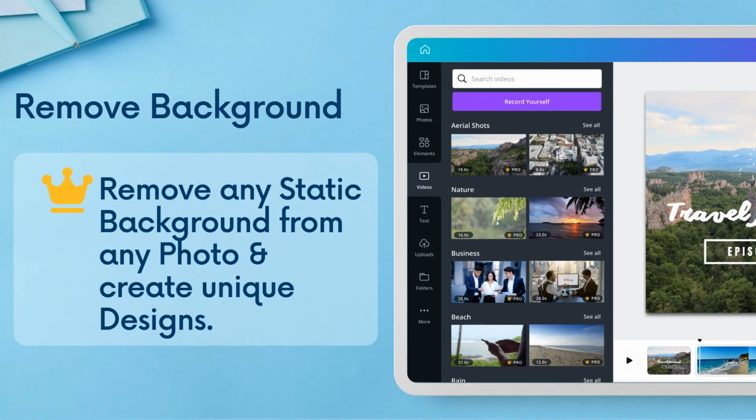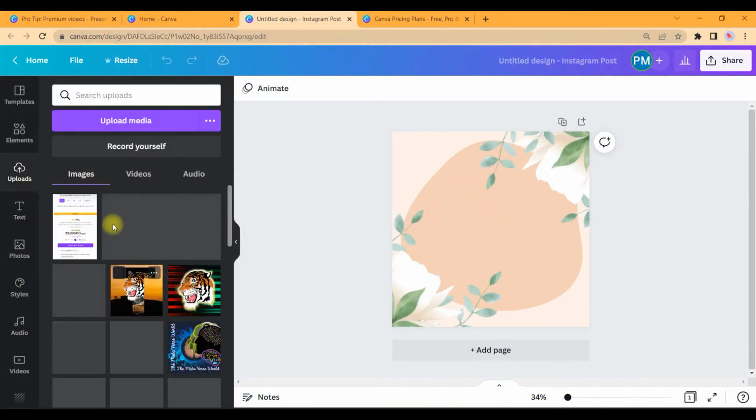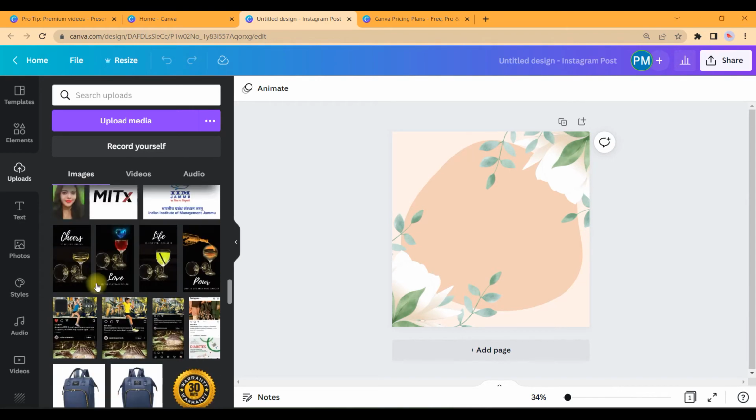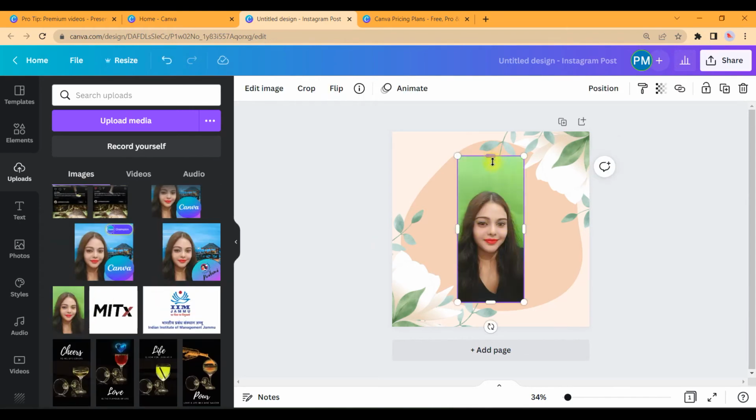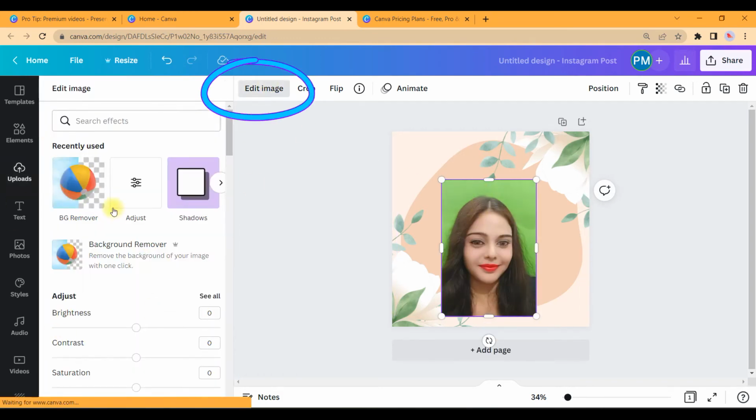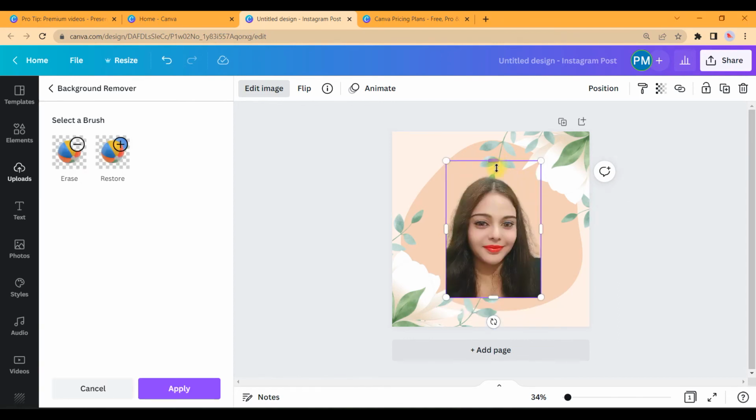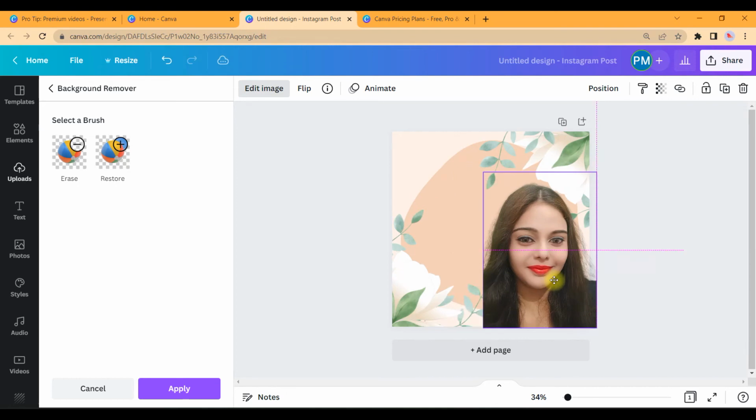Now let us move to the next feature, which is background remover. Suppose I have taken one picture of mine. Suppose I have taken this picture, okay, and I want to use this picture here, but there is a background with this picture. So if I go to edit image, this background remover option, this is also a pro option, which allows you to remove the background or any static background from any image. So if I simply click in this background remover option, it will seamlessly remove my background and my photo will be free to use for any design. See how seamlessly it has removed my background. Now I can keep this photo anywhere I want.